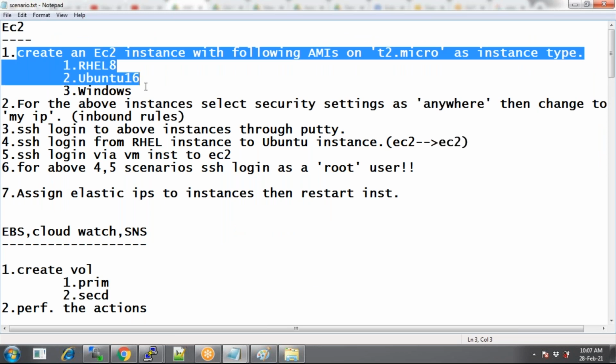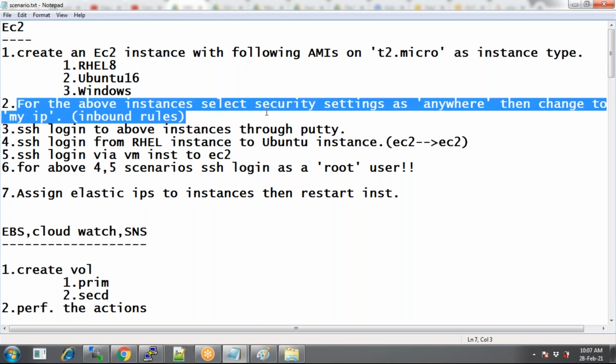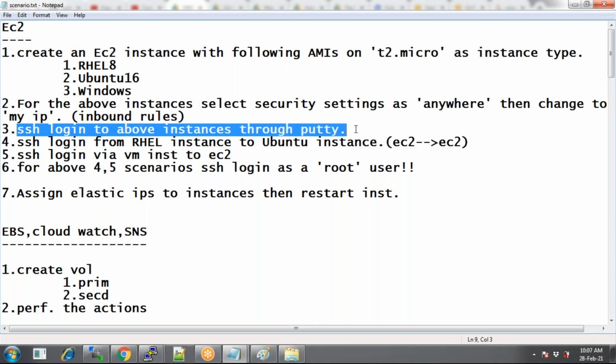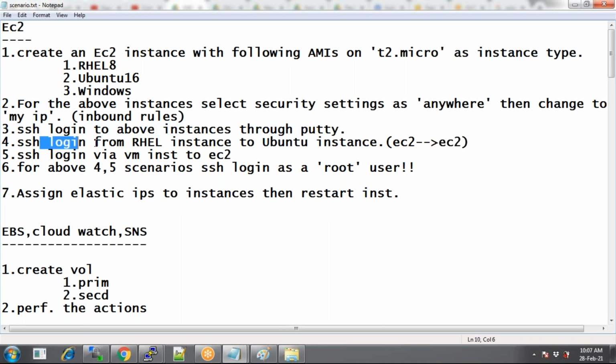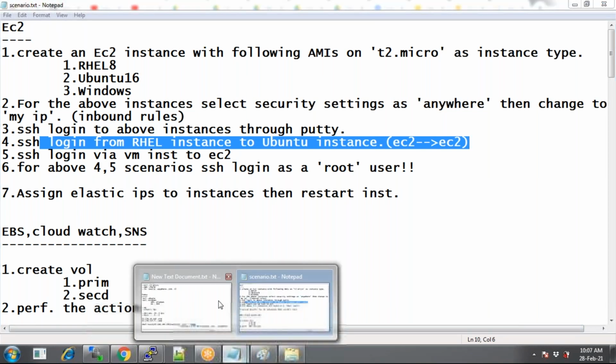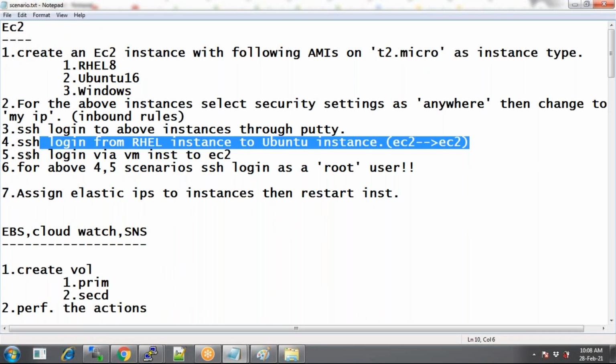Yesterday you might have tried it, and if you want, you can try Windows. The other thing is, now change the security groups to anywhere, and also change them to my IP, for the inbound rules of these instances. Then try these logins: SSH login to the above instances through PuTTY first, and then SSH login from the RHEL instance to the Ubuntu instance. Both are your EC2 instances. This is what we have tried so far.